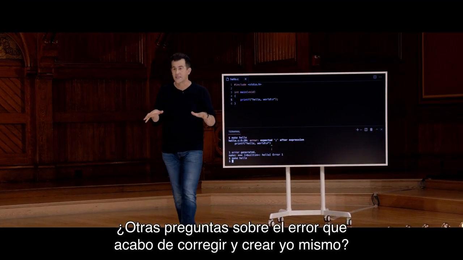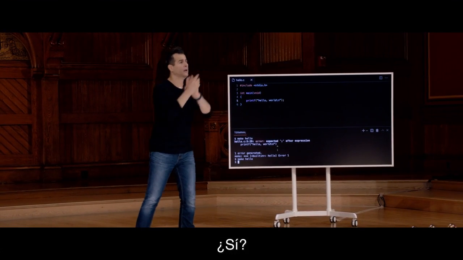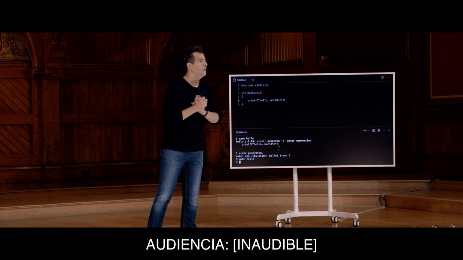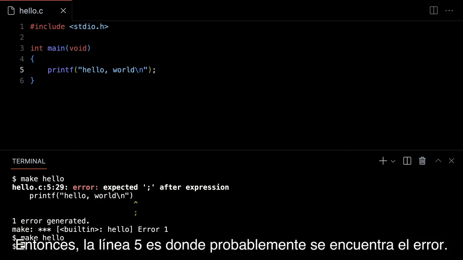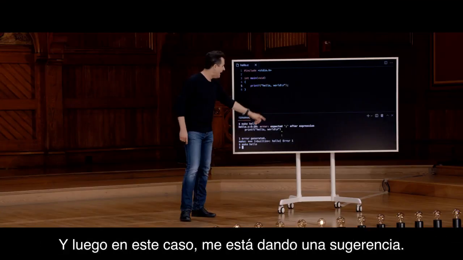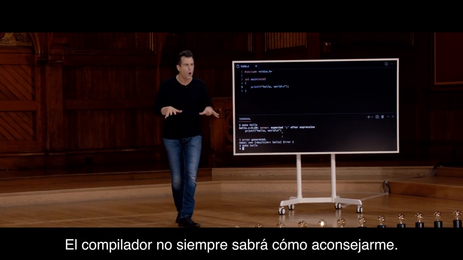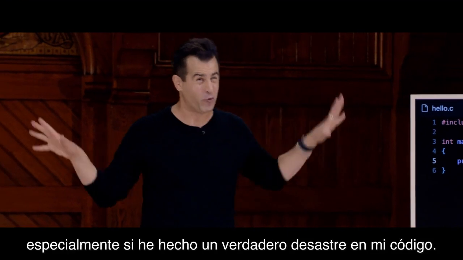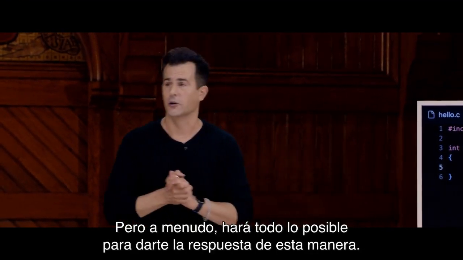Other questions on the mistake I just fixed and created for myself? Yeah? Correct. So line 5 is where the error is most likely. Character 29 means it's sort of 29 characters that way. And then it's actually, in this case, giving me a suggestion. The compiler won't always know how to advise me, especially if I've made a real mess of my code. But often it will do its best to give you the answer like this.